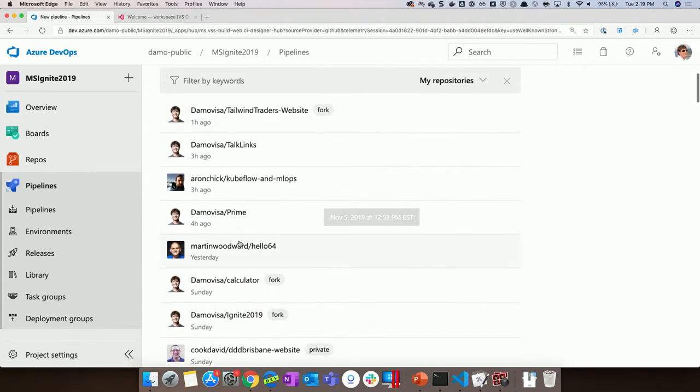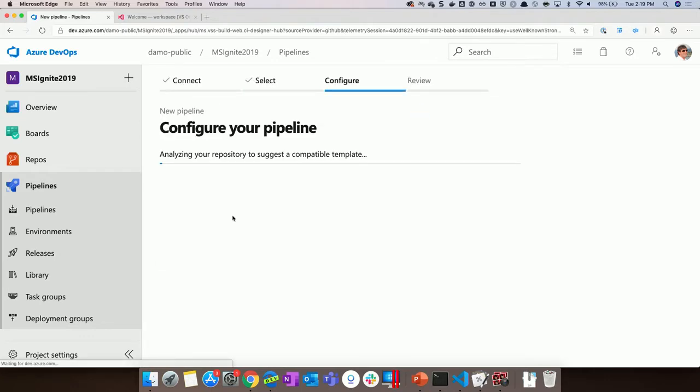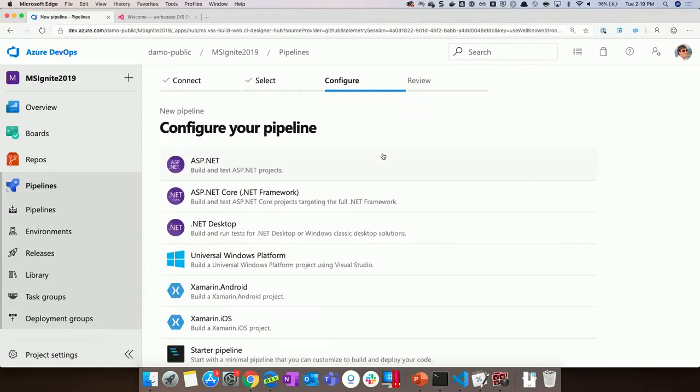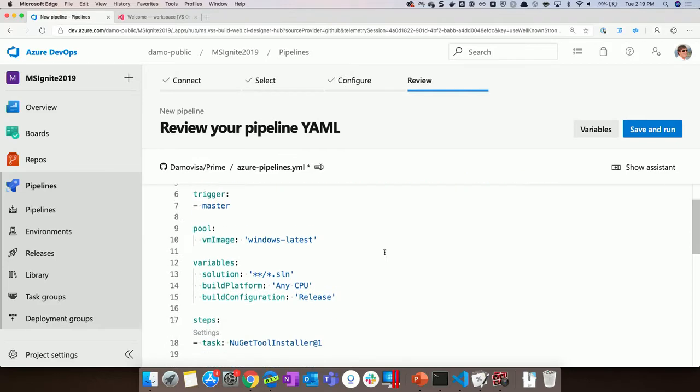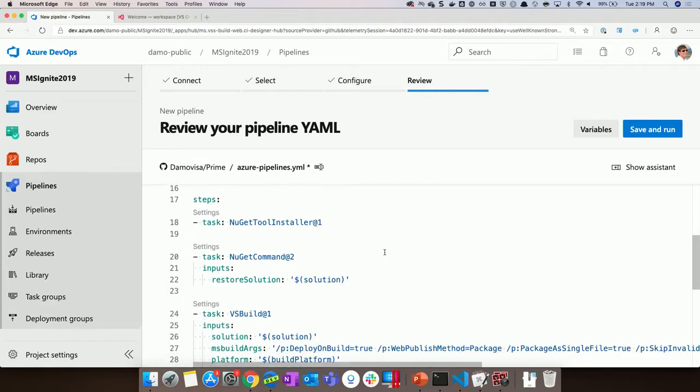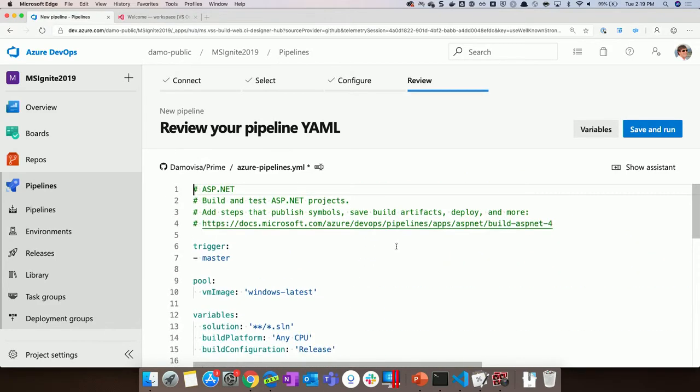Exactly. So this one's called prime. It's actually just a prime number verifier. It tells you whether a number is prime. And when Azure Pipelines looks at it, it can see what code is in there, and it's suggesting, well, these are project templates that I think you might want to use. This is an ASP.NET application, so we've got a few steps in here to run the tests and so on.